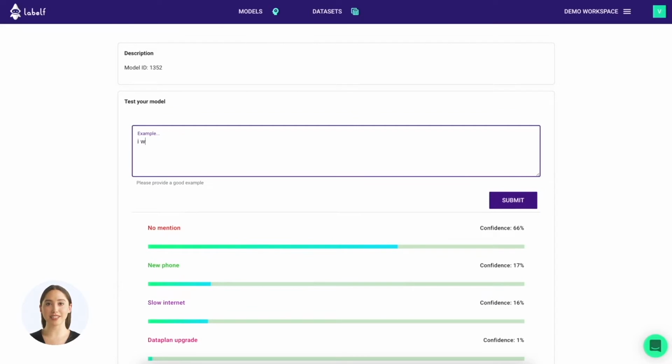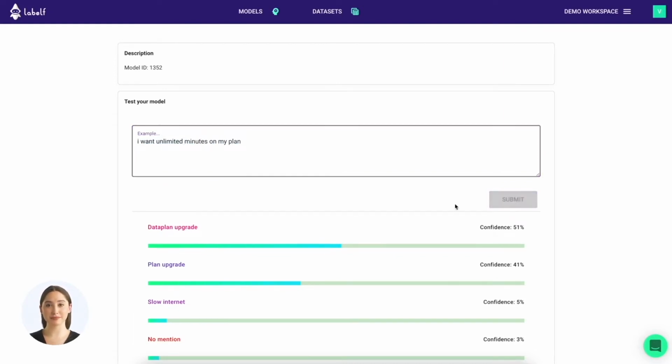Let's try out the plan upgrades. I want unlimited data on my plan. Ready to buy a data plan upgrade. Let's switch it up. I want unlimited minutes on my plan. Ready to do a subscription upgrade.